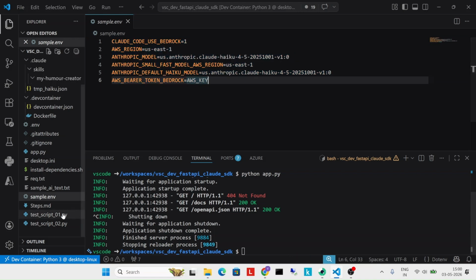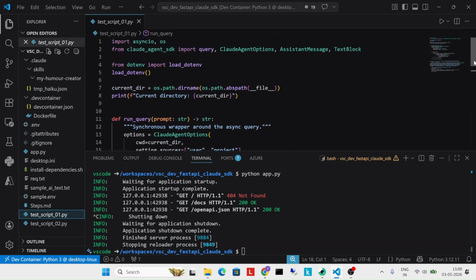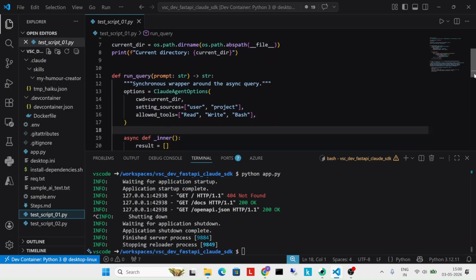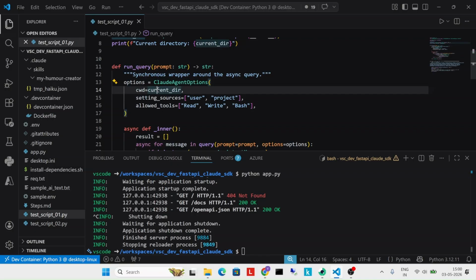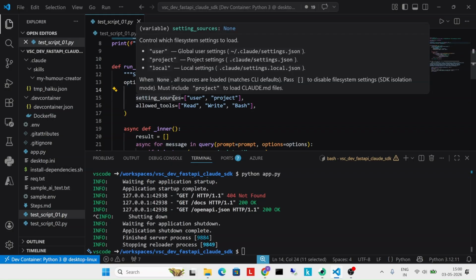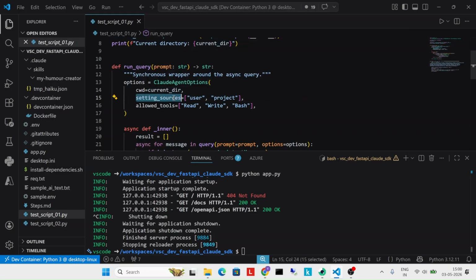The models which are deployed on Claude on the Bedrock, that's what we are going to use. Now, if you see test script 01, here we are calling Claude Agent SDK. What we are doing is invoking one class, and we are passing the current directory. We are also giving it some configuration like project. Project is nothing but where it is going to read all the files or settings, for example, things like skills, where it is going to read it. So that's what it specifies.